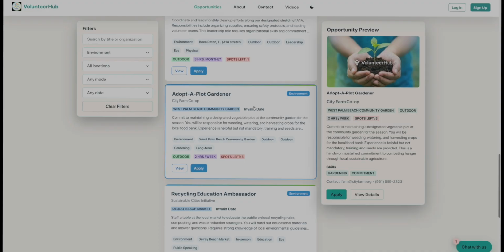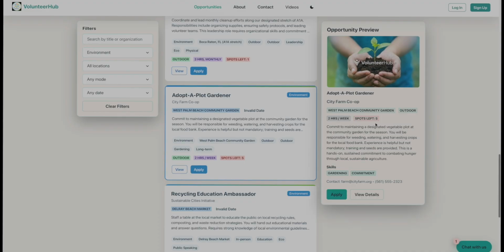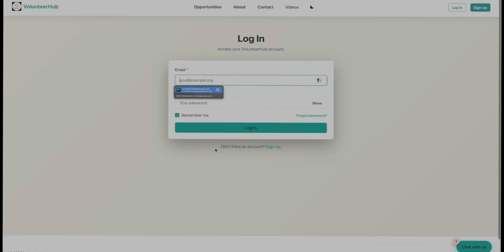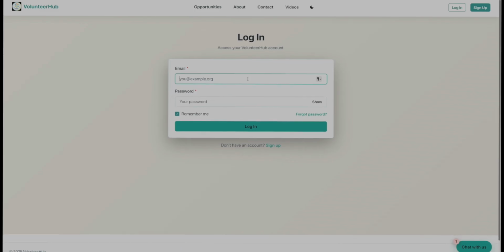The search results are live, and if you click on an opportunity, it'll open it up in the side panel. You can apply right here or view additional details. You can apply to this. In order to apply, you have to log in. So this is a nice way to prompt users to log in.